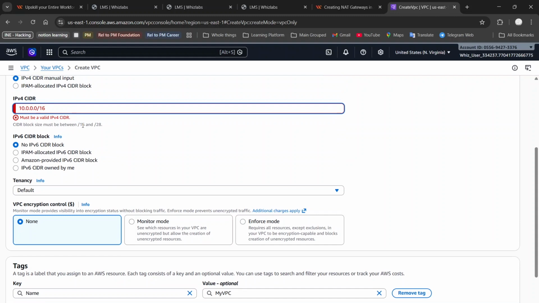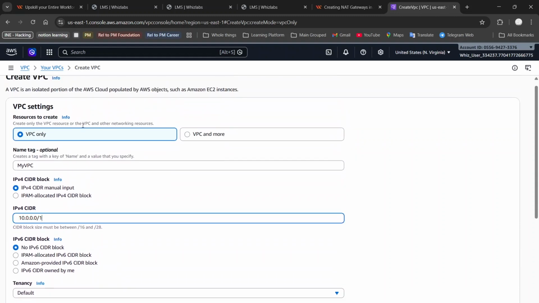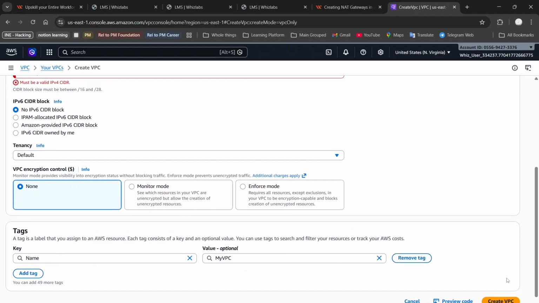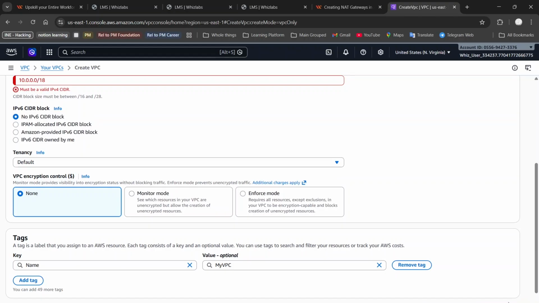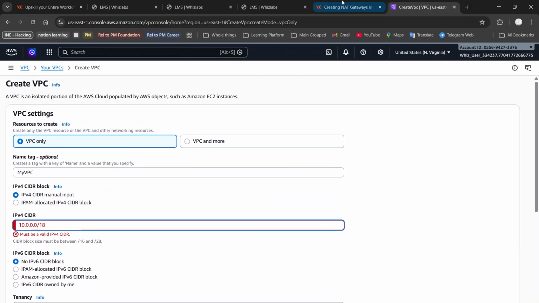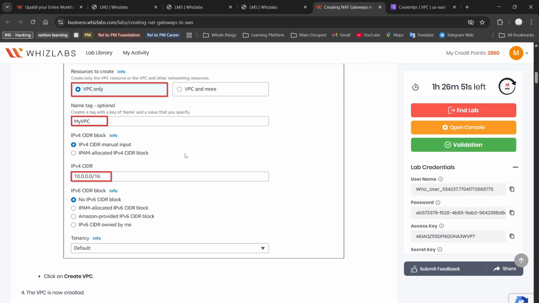Block size must be in between. What's the issue? Why the heck am I facing the issue here?